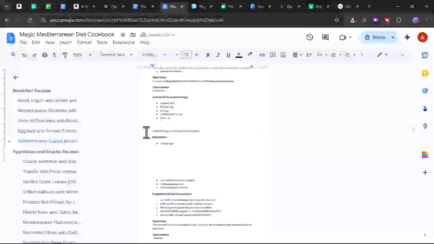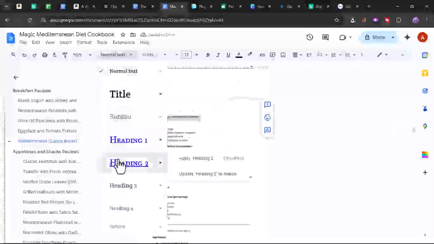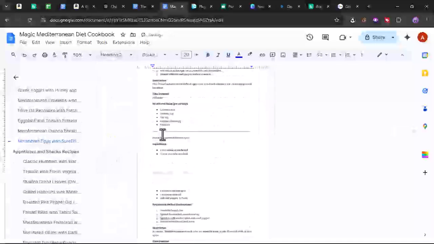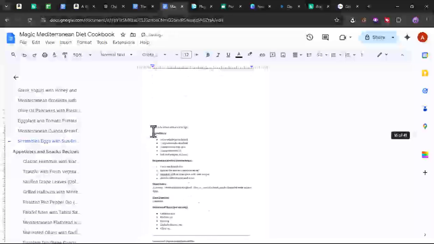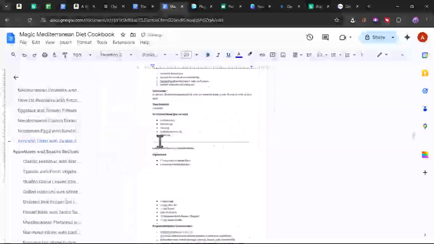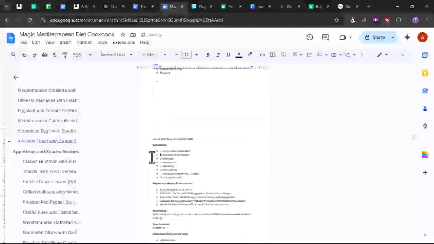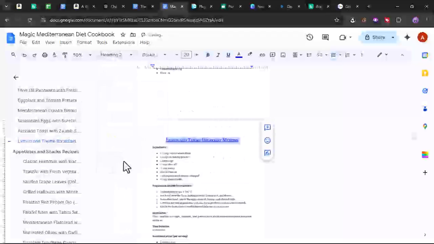Give this one a page break, come down, give this a heading 2. So this is how you format your book. This is how you format your book in a way that it will look well arranged, not scattered, very appealing to the eyes. Just keep doing this. So this is a heading 2 too.